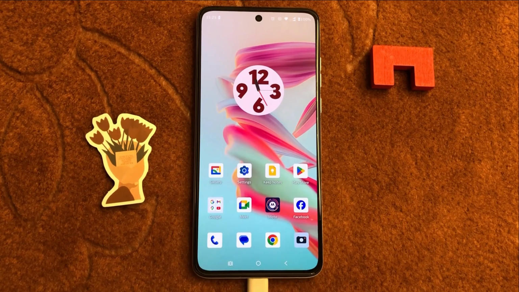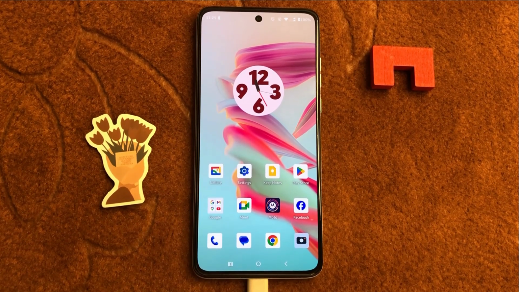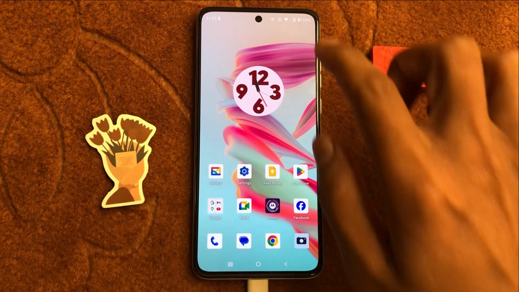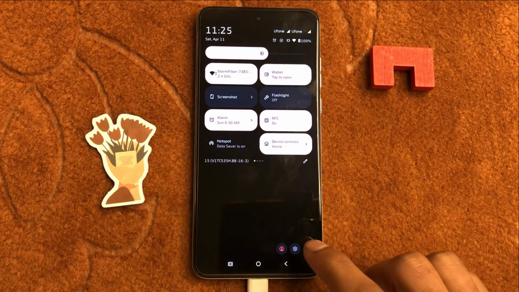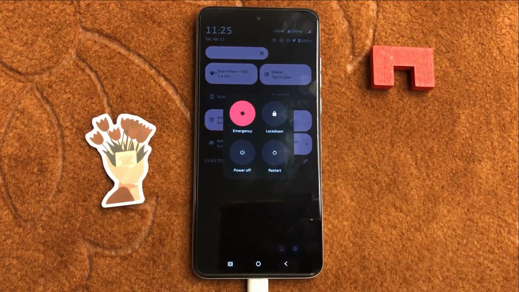How to fix screen flickering issues in Phone 4a. First of all, restart your device. Swipe down, open the quick settings panel, click on the power off icon and click on restart. After clicking on restart, your device will restart.